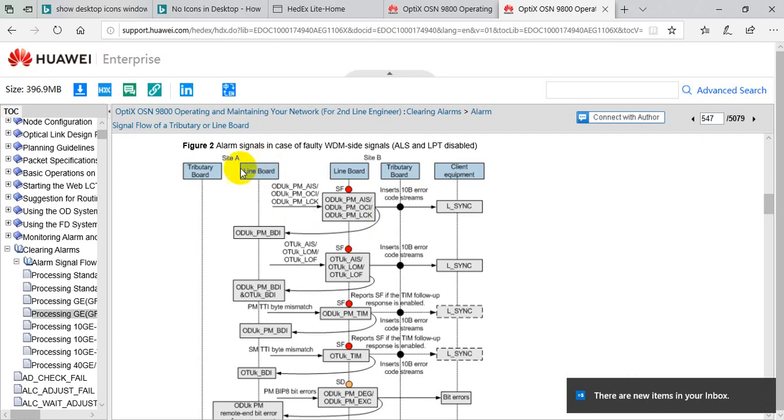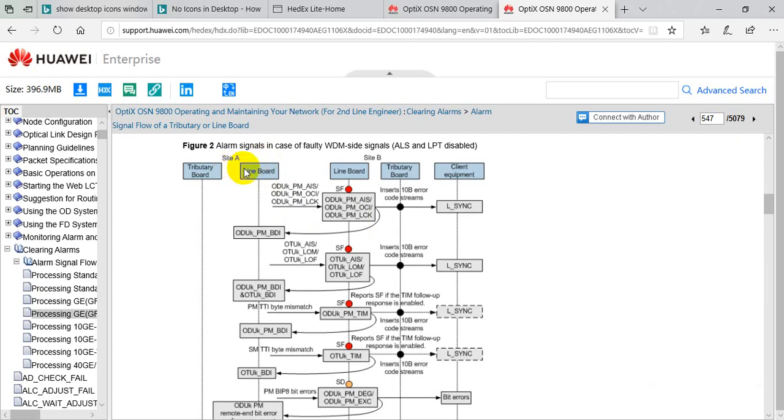So when we take the flow from site A to site B, site A is the upstream node and site B is the downstream node, so BDI will be captured. If alarms are at the ODU layer, the BDI is informed at the ODU layer, the same layer. So if K is 2, then this will be ODU2. If there is a problem at ODU2, the BDI will be ODU2 PM BDI.